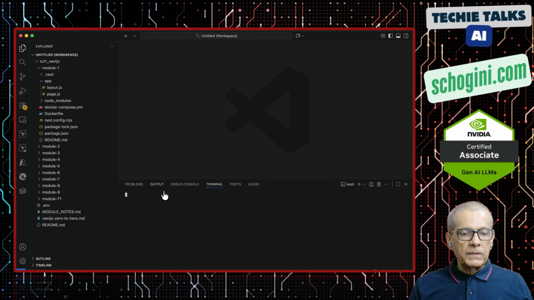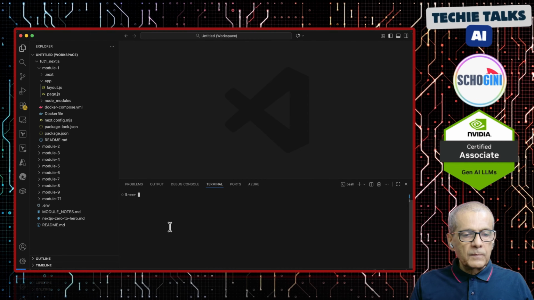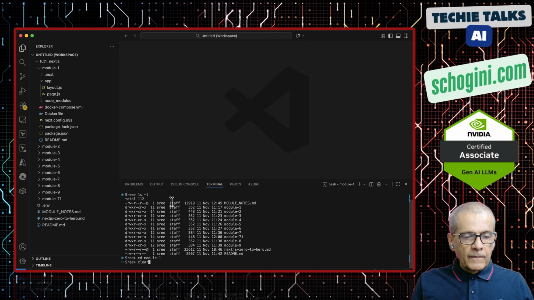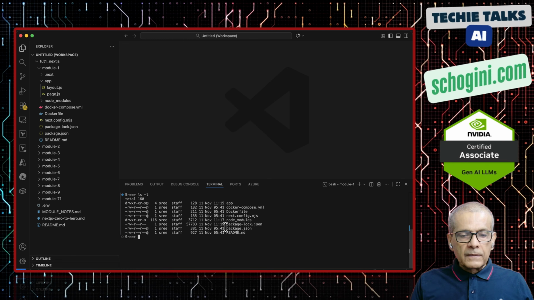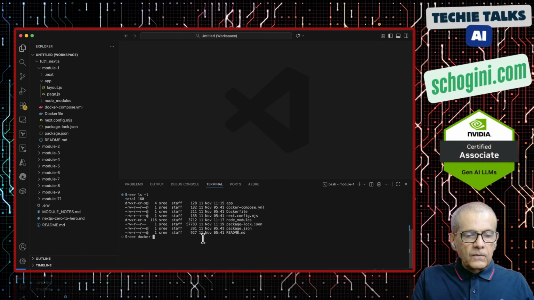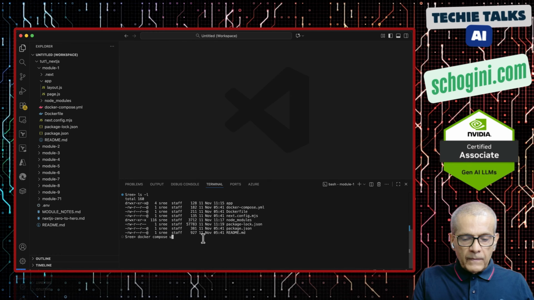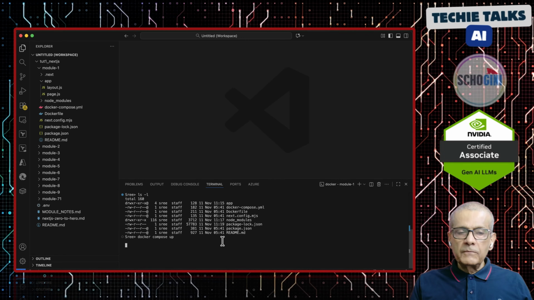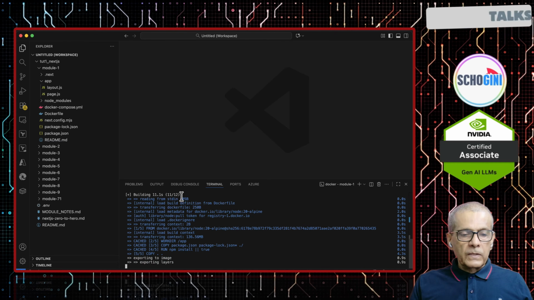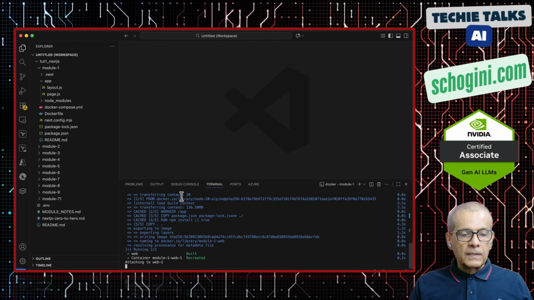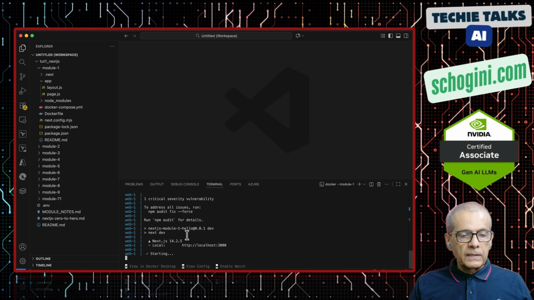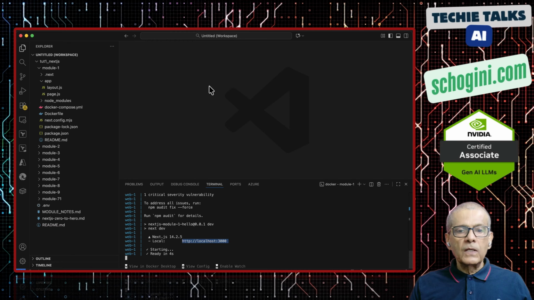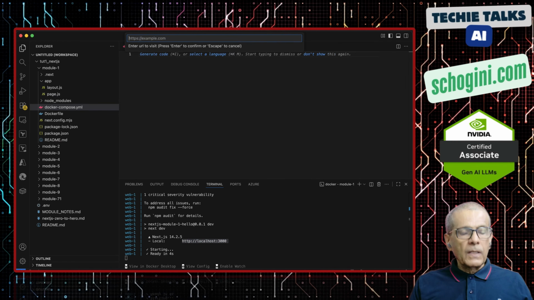Terminal, new terminal. I have shortened the prompt. I will cd into module 1, and there we have the Docker Compose. So what we need to do is docker compose up to start the application. First time when you start, it will build. Otherwise, you can also give --build to force rebuilding of the project. Okay, so the application is starting, and this is the URL, localhost 3000. So I will open the browser.